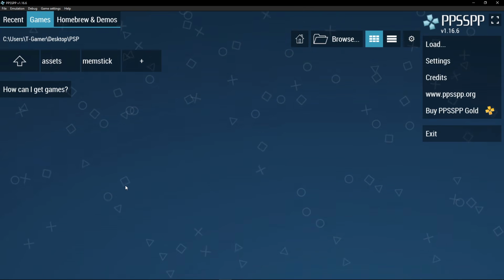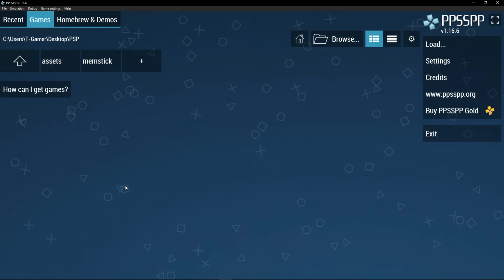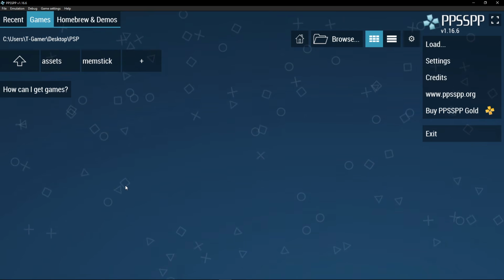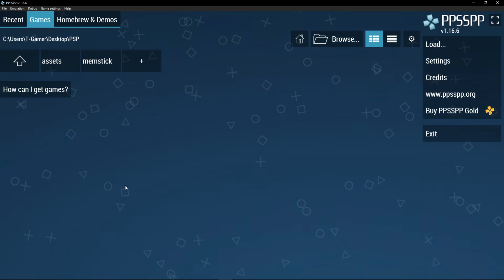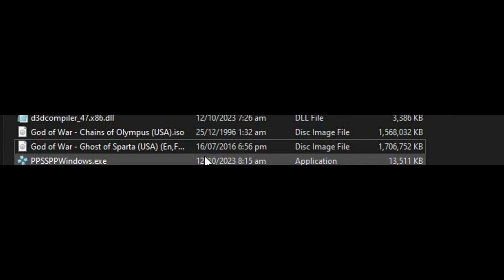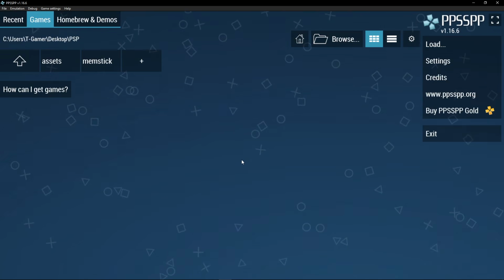As for getting the game, you're gonna have to either dump your copy of your game into your PC or find it online. But this is something that I can't do because it's against YouTube's guideline. There you go. Now I have both games here with me. And if you did all of that with the emulator open, like I did, it's not going to show up in here.